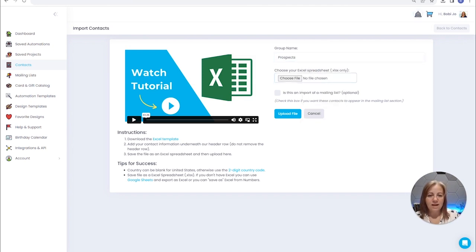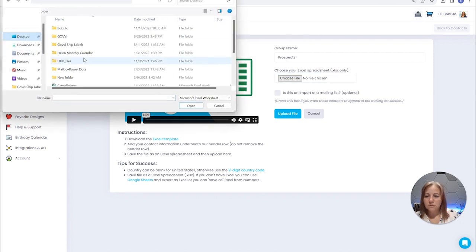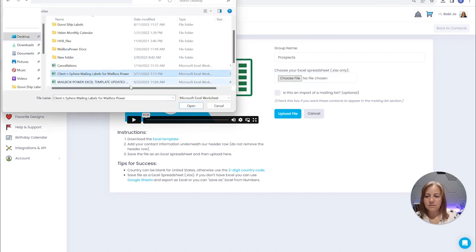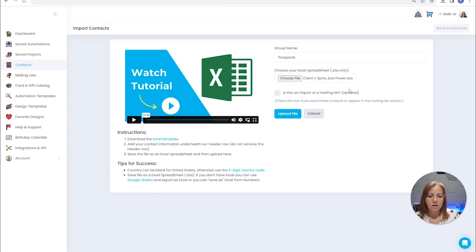So assuming that I have a sheet of contacts that are all prospects for my business, I want it to be named as such. I'm going to choose my file, go to the desktop where my file I know it is, and select it, and then click Open.